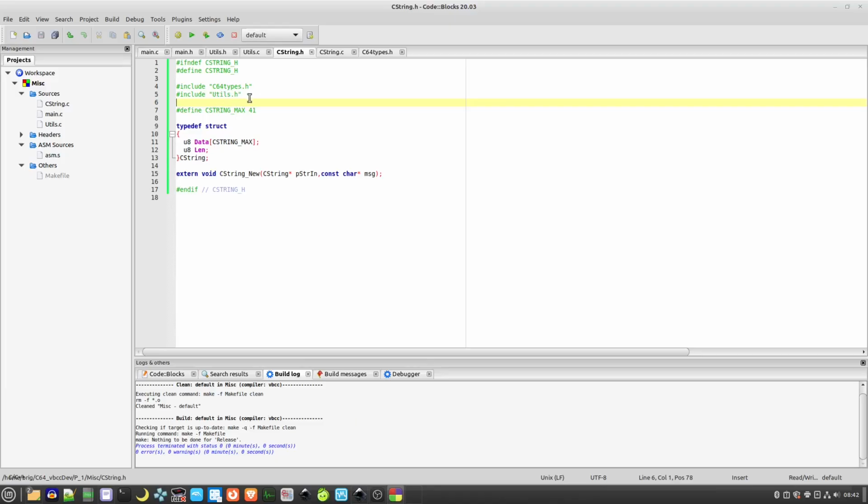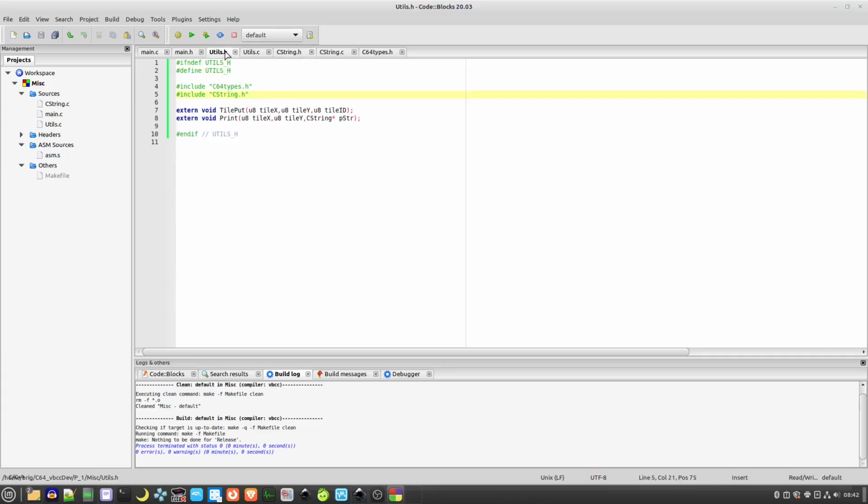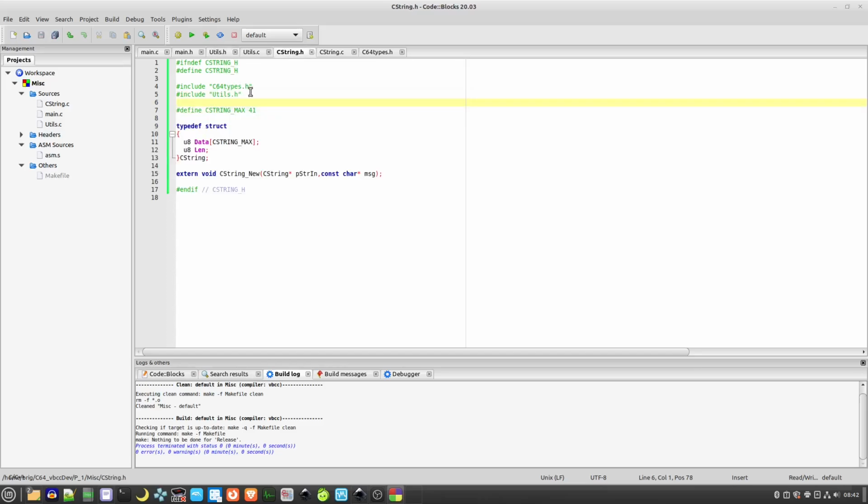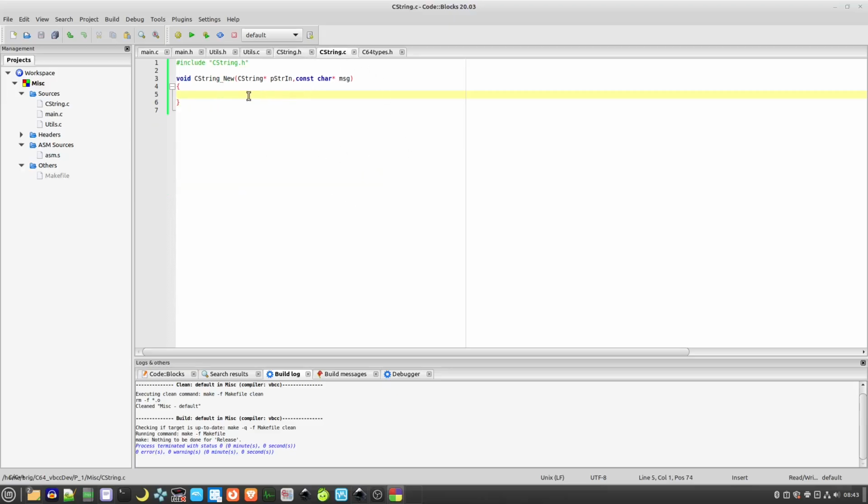Okay, it's allowed it to happen. So what's actually happening here is C string is also including the utils header file here, and it kind of also, well, it's a bad thing to sort of, I don't know if I can demonstrate it here. On the desktop it would probably pick up an error here. I don't know whether it's going to generate anything here.